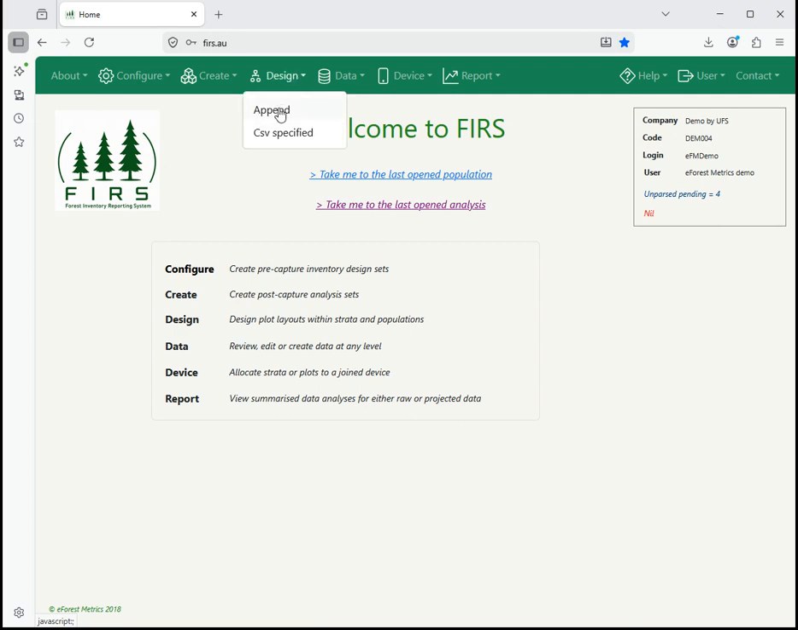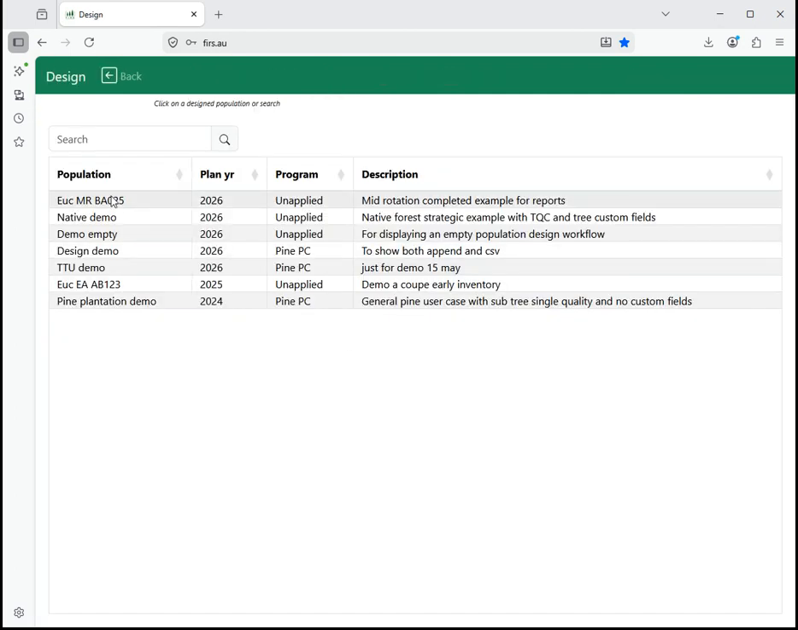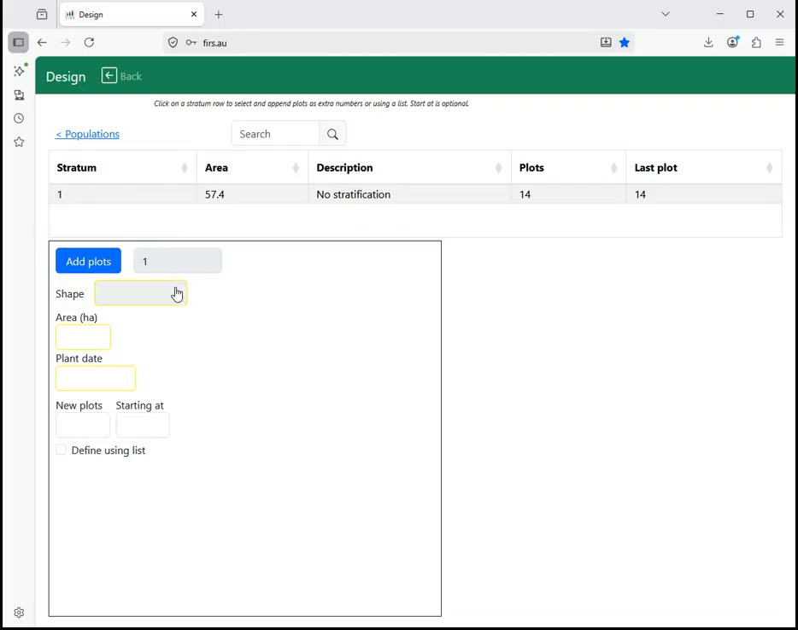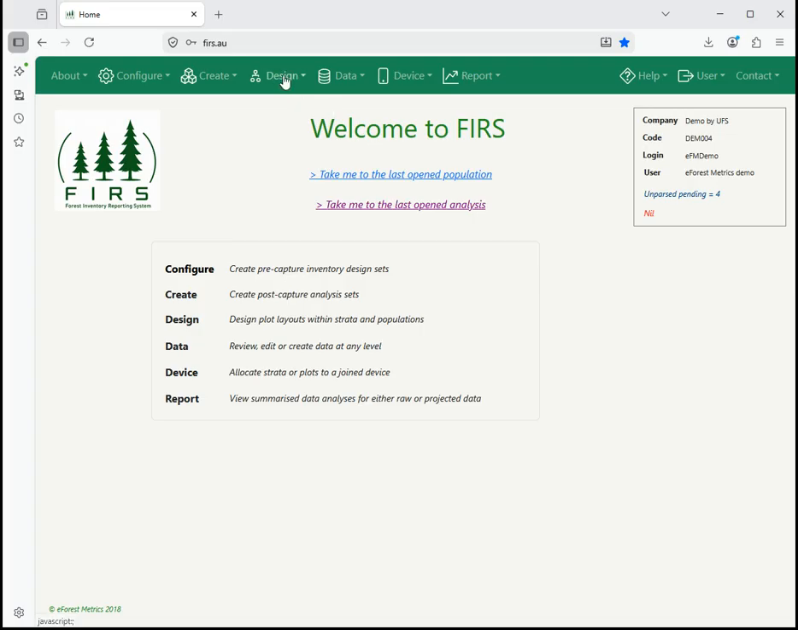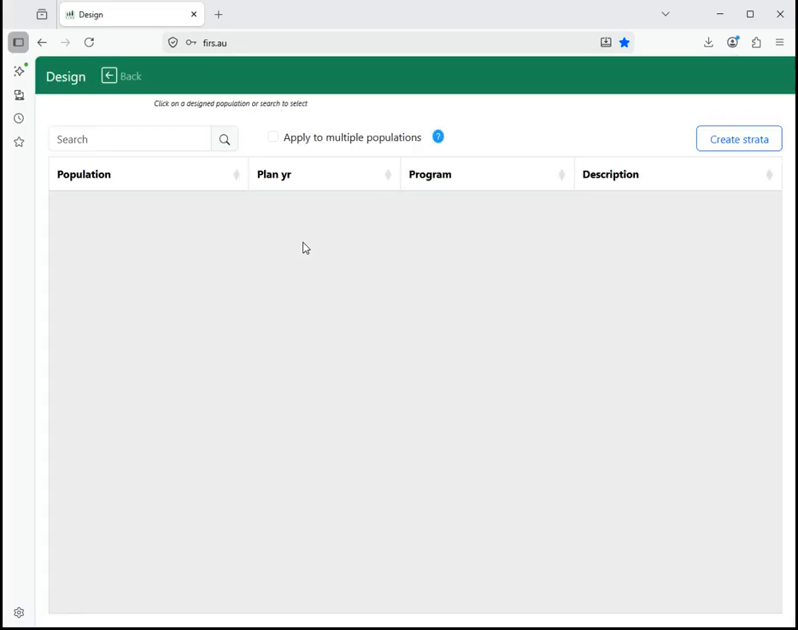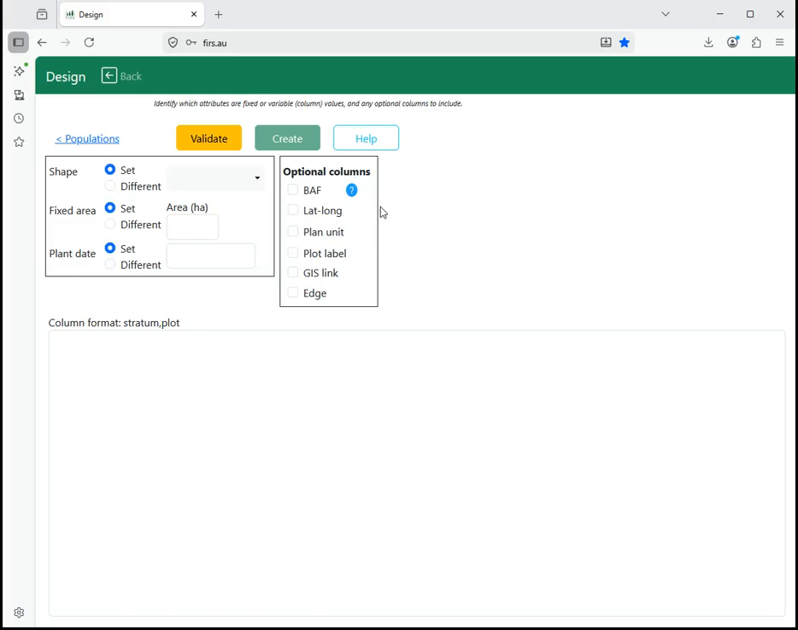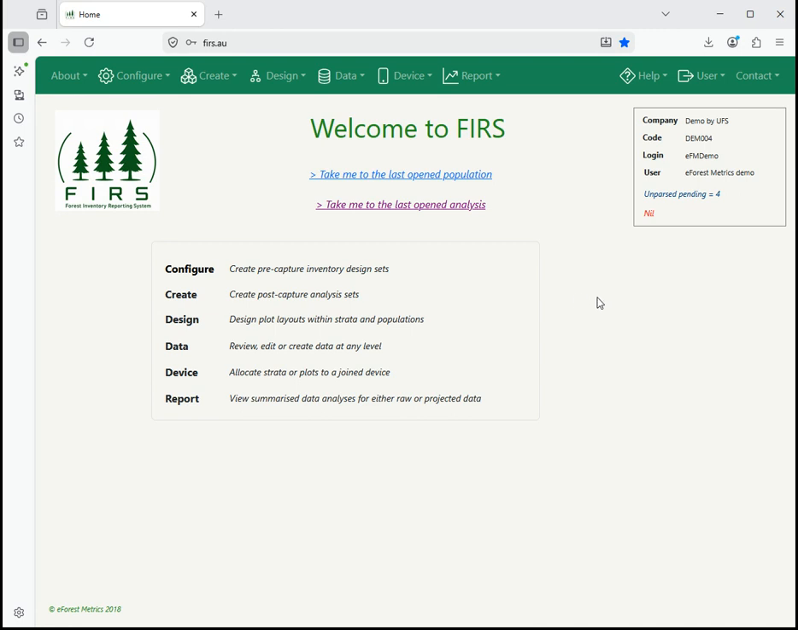Designing a population can be achieved either through a simpler appender process to a specific inventory and stratum, or if you need to design a large batch of plots, you can also identify an exact comma-separated file structure that suits your needs, go through validating that structure and import the design into the FIRS database, uploading hundreds and even thousands of plots all in one go.